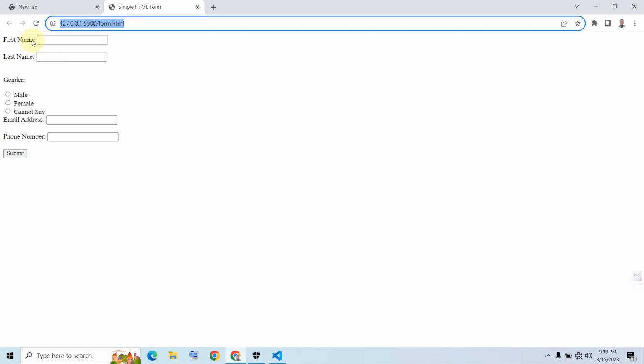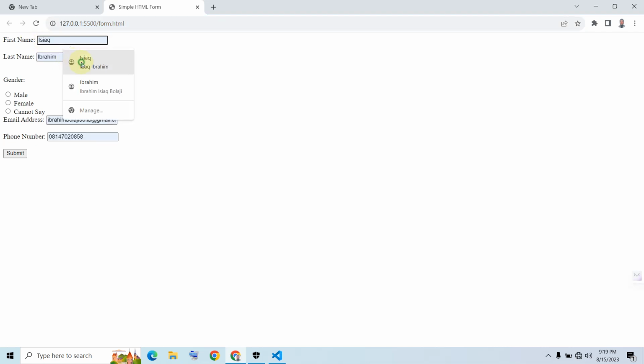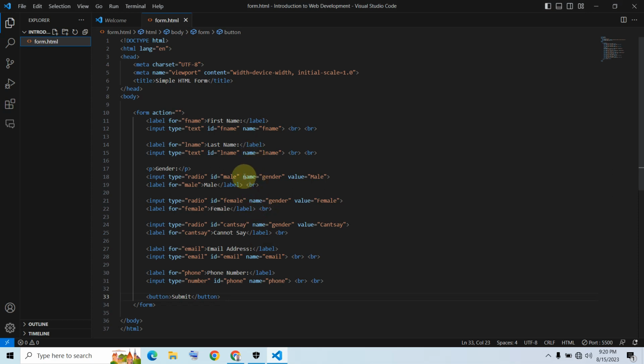in real time. So now in the first name input field, I'm going to use the autocomplete, and in the first name I have Isaac, in the last name I have Ibrahim, and the email address I have my email address, and here I have my phone number. So for the gender, I can only select one value. That's why I'm using the name gender for male, then the name also gender for female, and the name gender for cannot say. So when we look at it here, I'm setting the name for each one of the inputs, so that I can only select one value from the options.